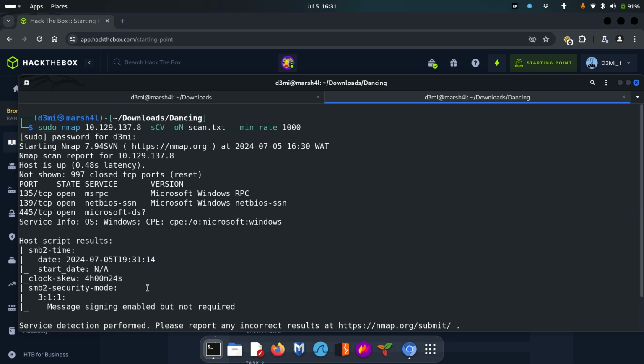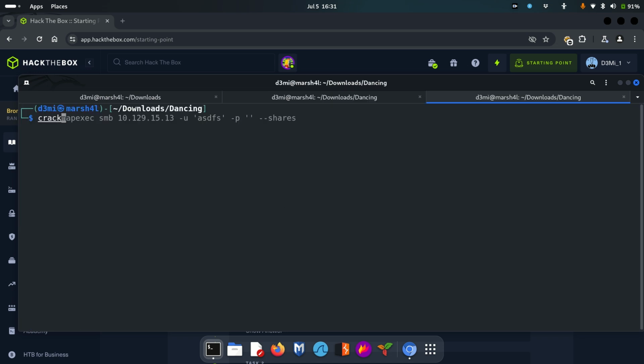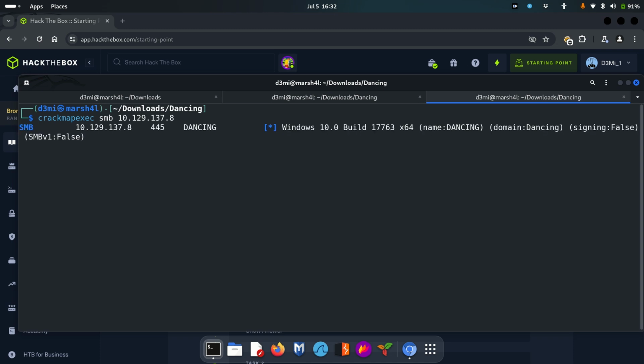So for now, we know we have 3 ports open, and since we know that it's a Windows operating system, we can still dig deeper using a tool known as crackmapexec. So we can use something like crackmapexec smb, and we're going to input the IP address, right? And this is going to give us more information about the target operating system. You can see from here, it brought out the name of the system, which is dancing. We know it's running Windows 10, it's 64 bits, and it's not connected to any domain. So now we know that yes, we are up against a Windows operating system.